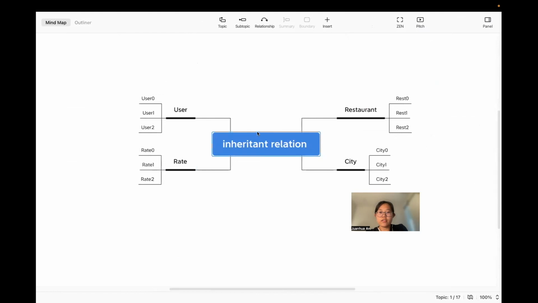You can think of it as an inheritance relationship between the real data, the parent data and the child data. This is parent and this is child. In fact, the data will be stored in the child. So the data will be stored in 0, 1, 2, and the city won't contain any data.